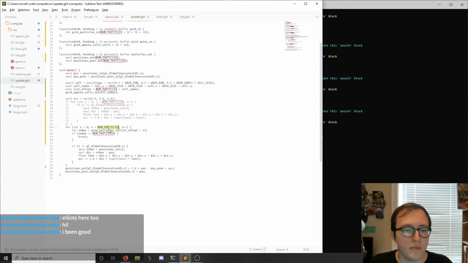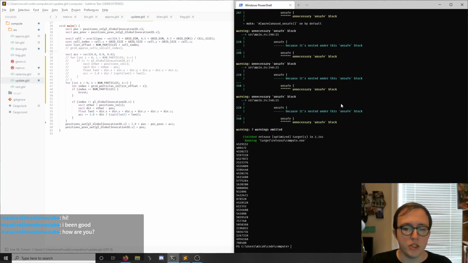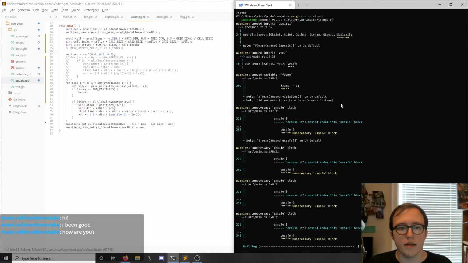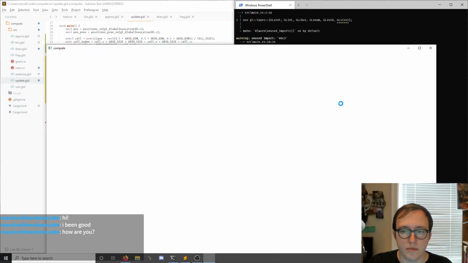Okay, so I'm looping over the particles inside my own cell. And if I'm at the end of the list, I break. Otherwise, I take the index. Okay, so this actually should already be updating me just based on my current cell. So let's see if that blows up or works properly.